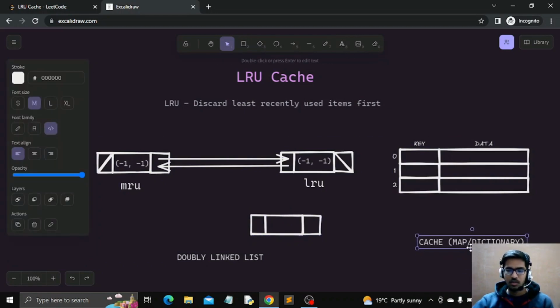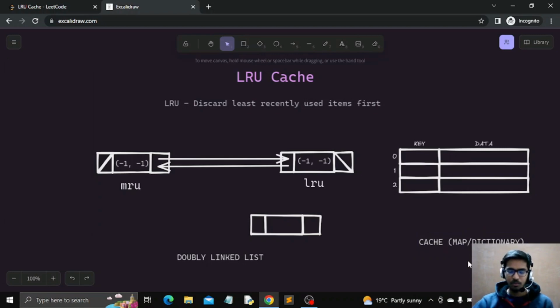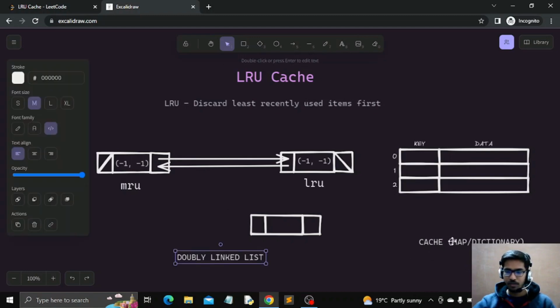Now in order to implement the get and put methods in big O of 1 complexity, we will use both of them together. The reason we'll be using a doubly linked list to implement the LRU cache is that in a doubly linked list we can immediately access both ends of the linked list with big O of 1 time complexity.